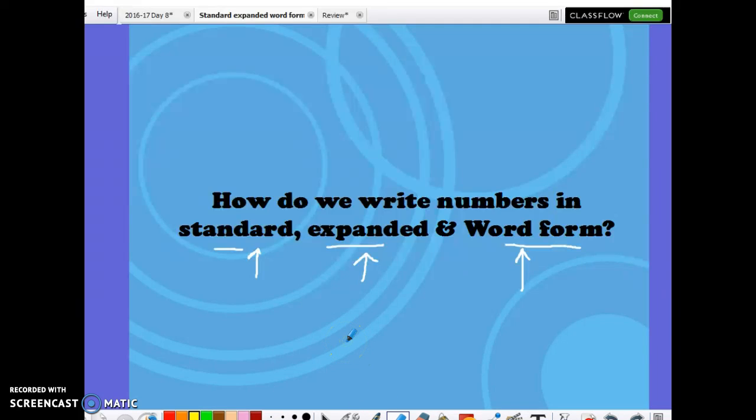Panza. Today we're going to take a look at the review sheet that you can download here on my website and practice writing numbers in standard form, expanded form, and written word form. Let's take a quick look at a reminder of each strategy that will help you write into each different form.